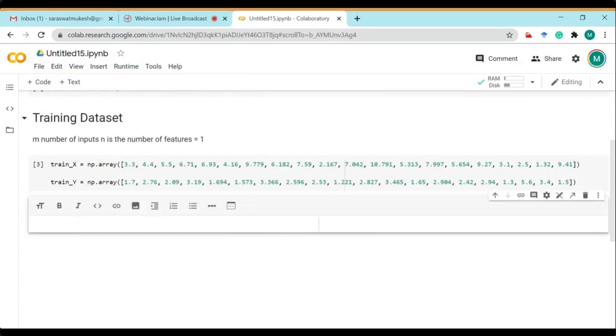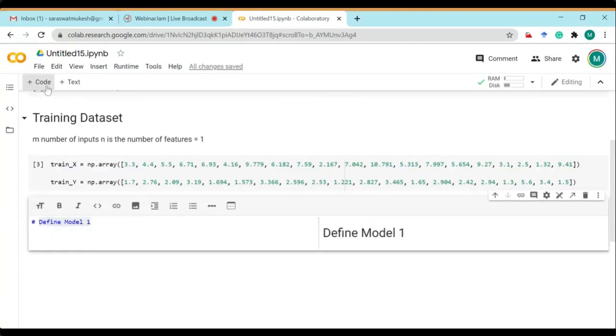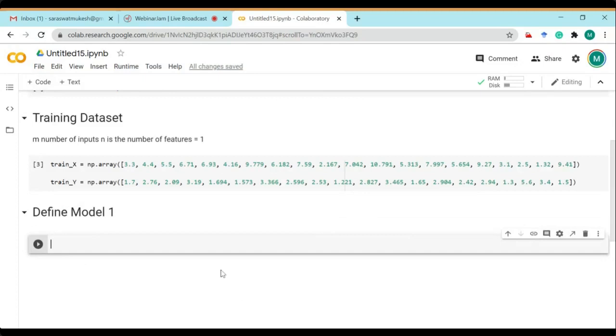Now we have to define the model. We'll try to define two different models to understand what we are going to do. So this is model one. Now how can we define the model? Let's start with a very basic model.